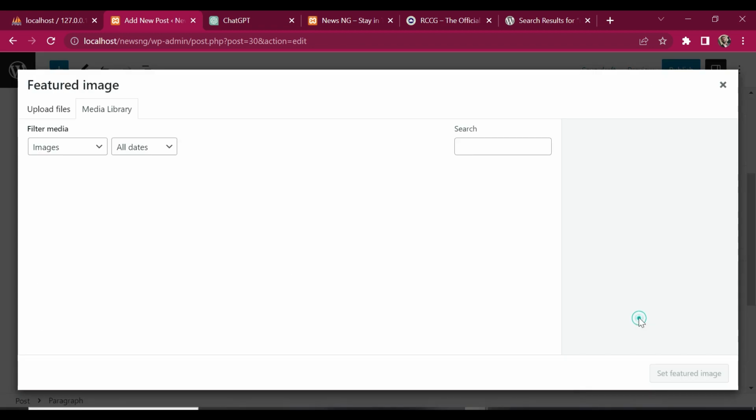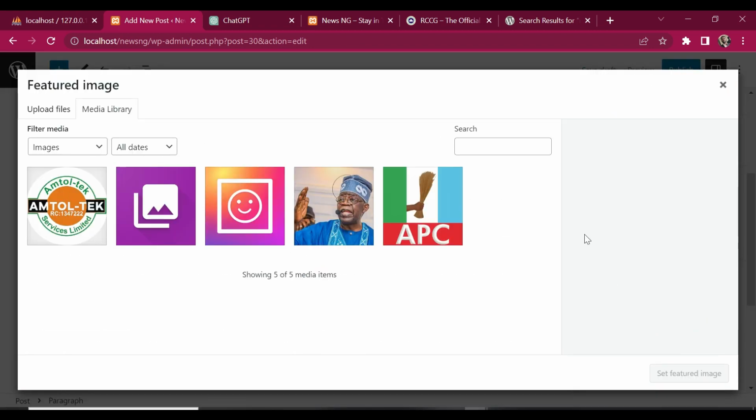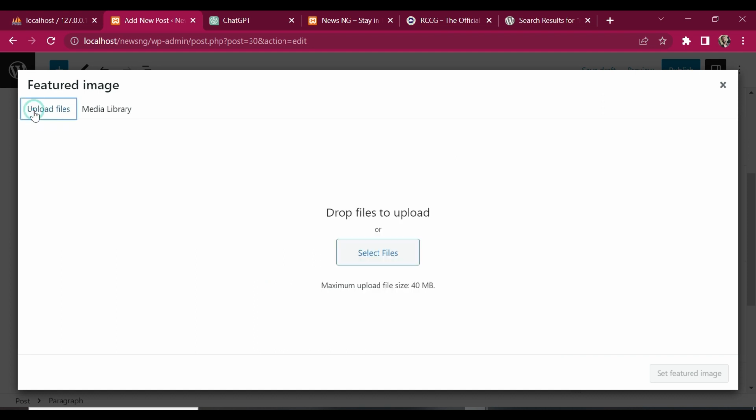So I want to set a featured image. I click on that, set featured image. I'm going to have two different sections here. I have the section for media library, which is going to store every single thing you've uploaded. It's a new database, so you might not have anything showing. So if you don't have anything showing in your media library, you have the other section for upload files.